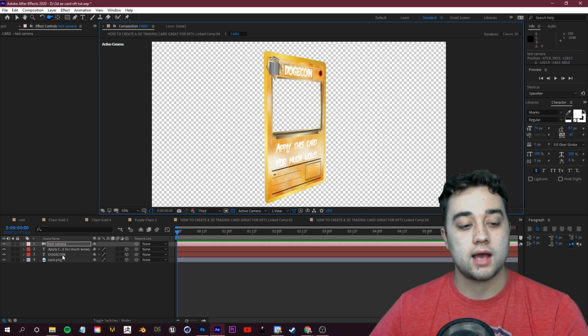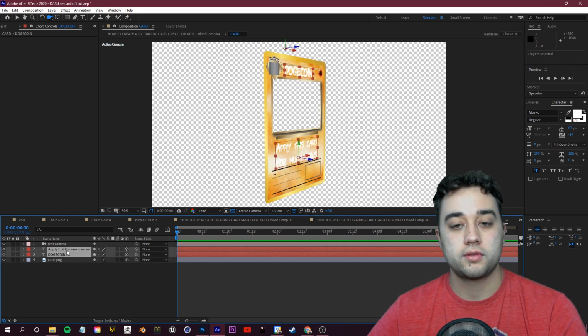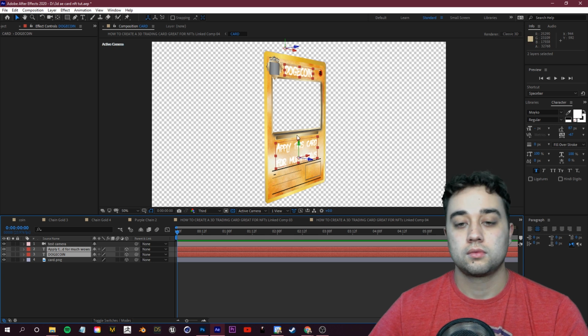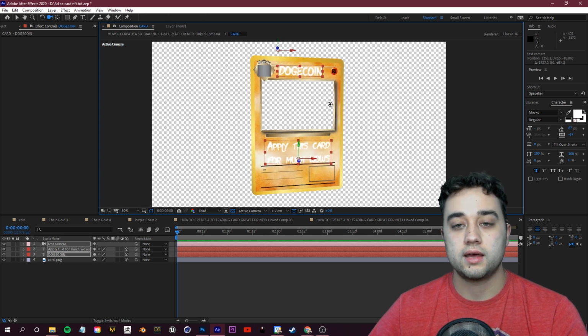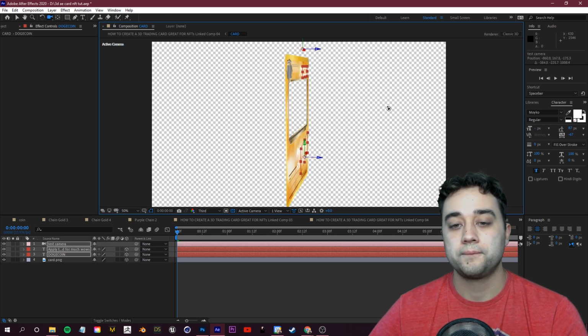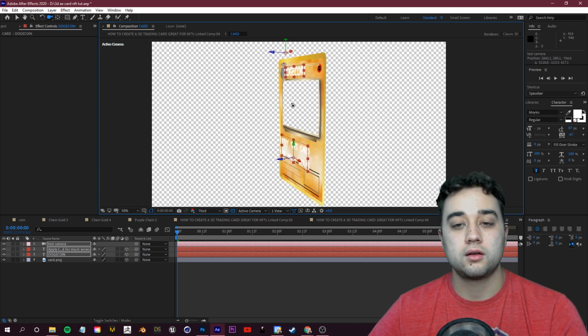And now let's select our text. So I'll hold down Shift and select both of them. I'll click V just to bring up my normal pointer. And then again, grabbing our axis, we can just bump this off of the card a little bit so that there's a little bit of distance in between there. So now it looks a little bit more holographic, a little bit more sci-fi.